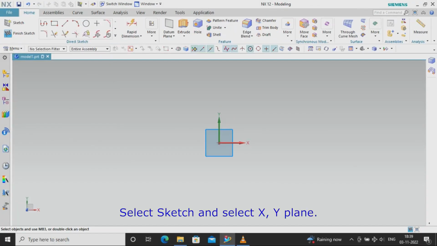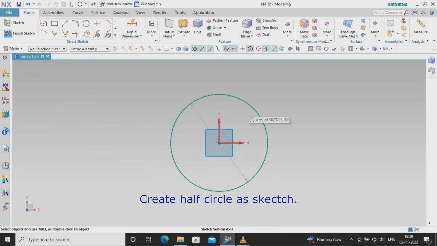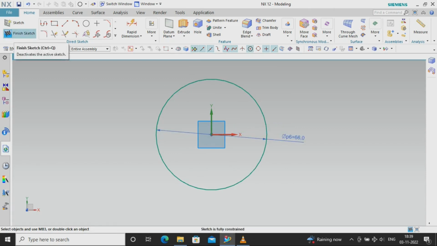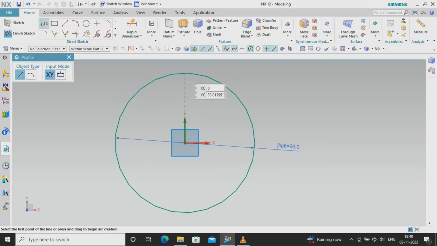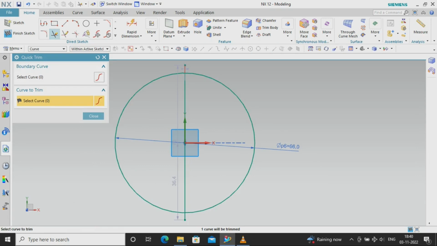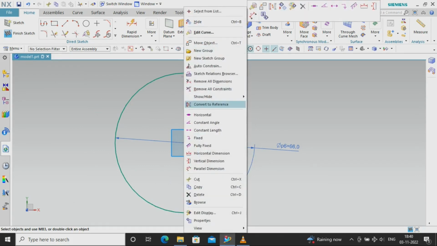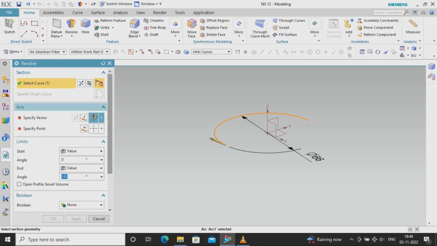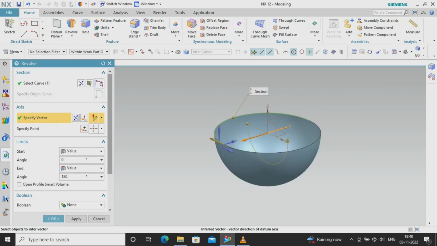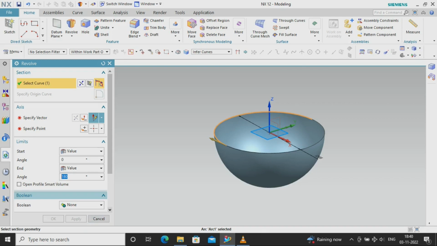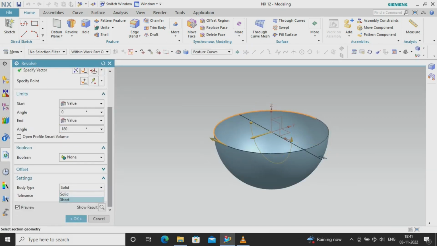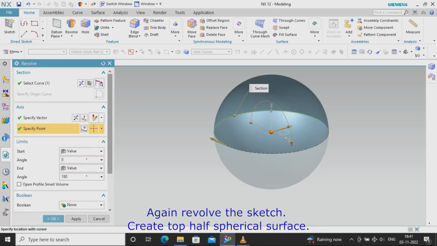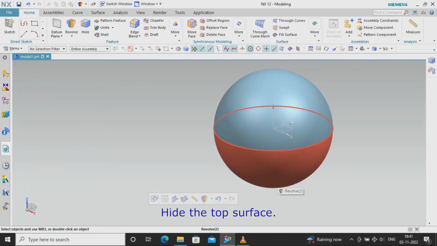Select sketch and select X, Y plane. Create half circle as sketch. Revolve the sketch. Create bottom half spherical surface. Again revolve the sketch. Create top half spherical surface. Hide the top surface.